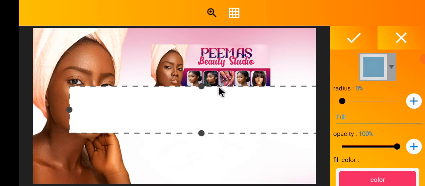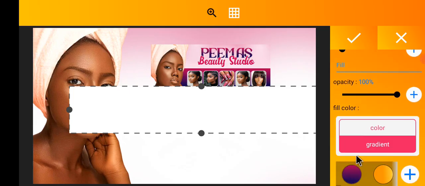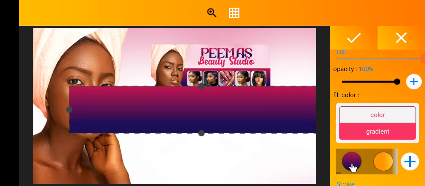Then for this I'll use a gradient color as seen on the original design. So I'll go to color, gradients. I have the color stored here already, so I'll just select the color like that. Let me share the color code with you.